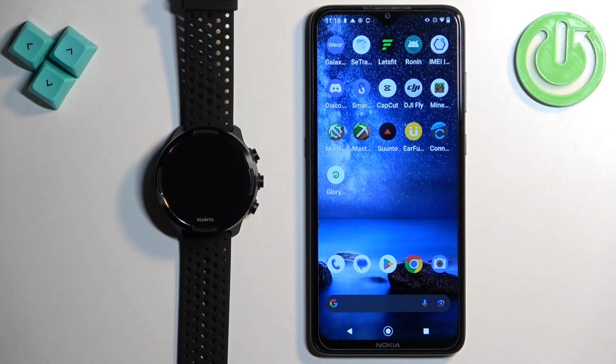Welcome! In front of me I have SUUNTO 9 watch, and I'm gonna show you how to enable the phone notifications for this watch on the Android phone. Basically, if you want to receive the notifications from your phone on your watch.